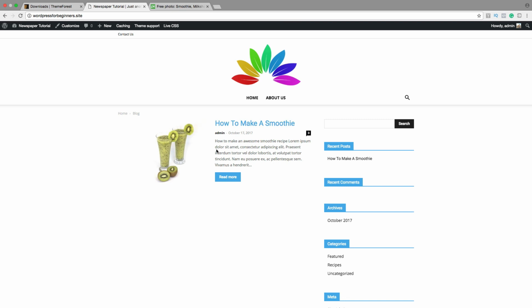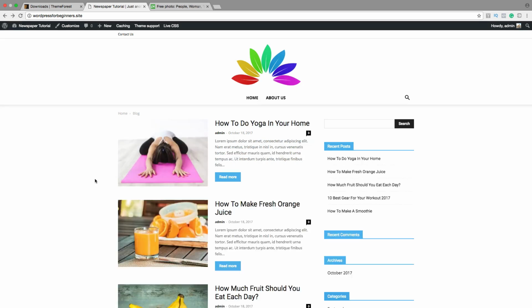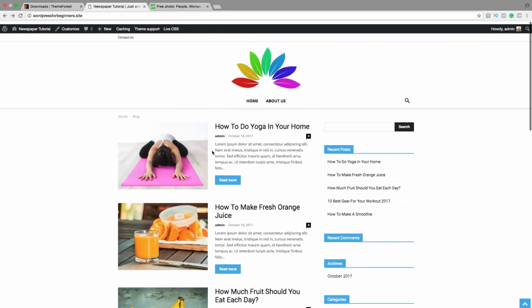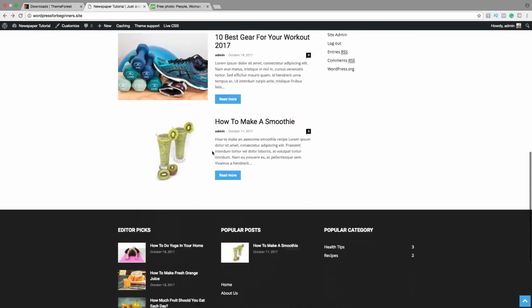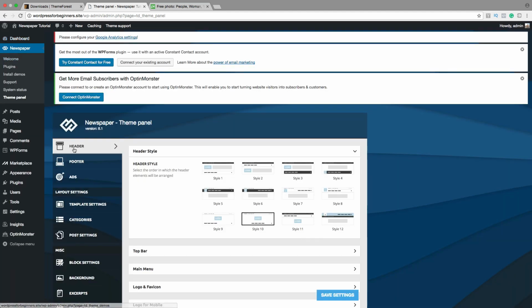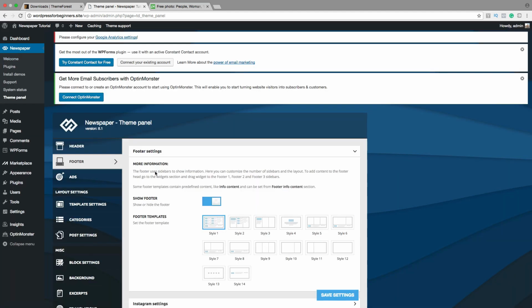All right, so I'm gonna add some more example posts to fill this page out. Okay, so I have added some extra posts to fill this page out. Alright, so this is how it looks. And now I'm gonna edit the footer, change layout and things like that. So to do this, just go to theme panel. Go to footer.